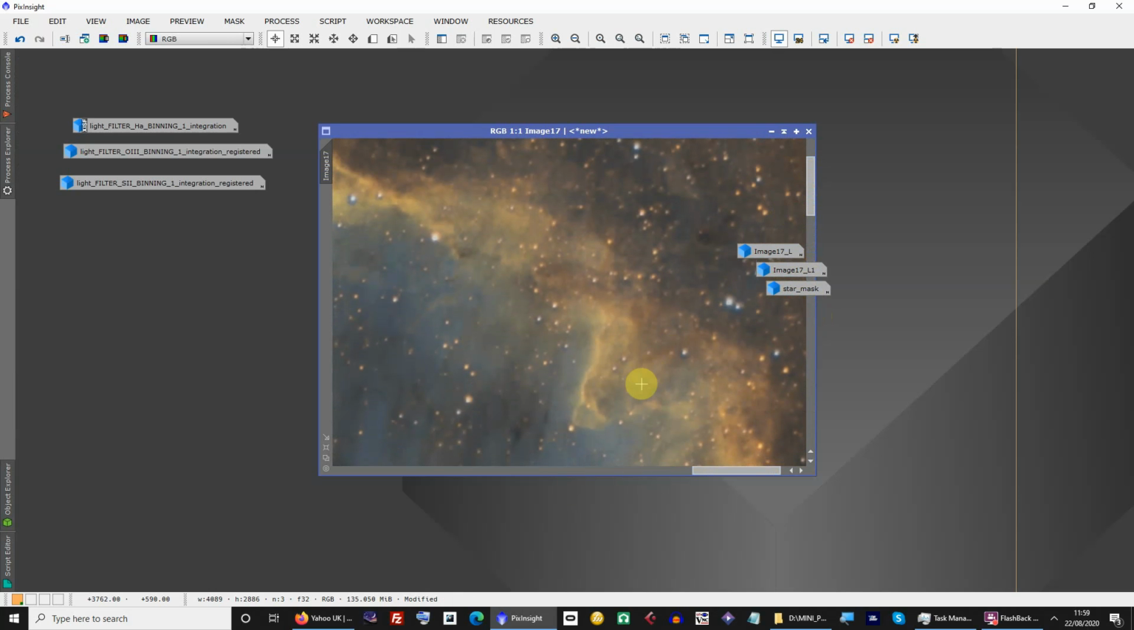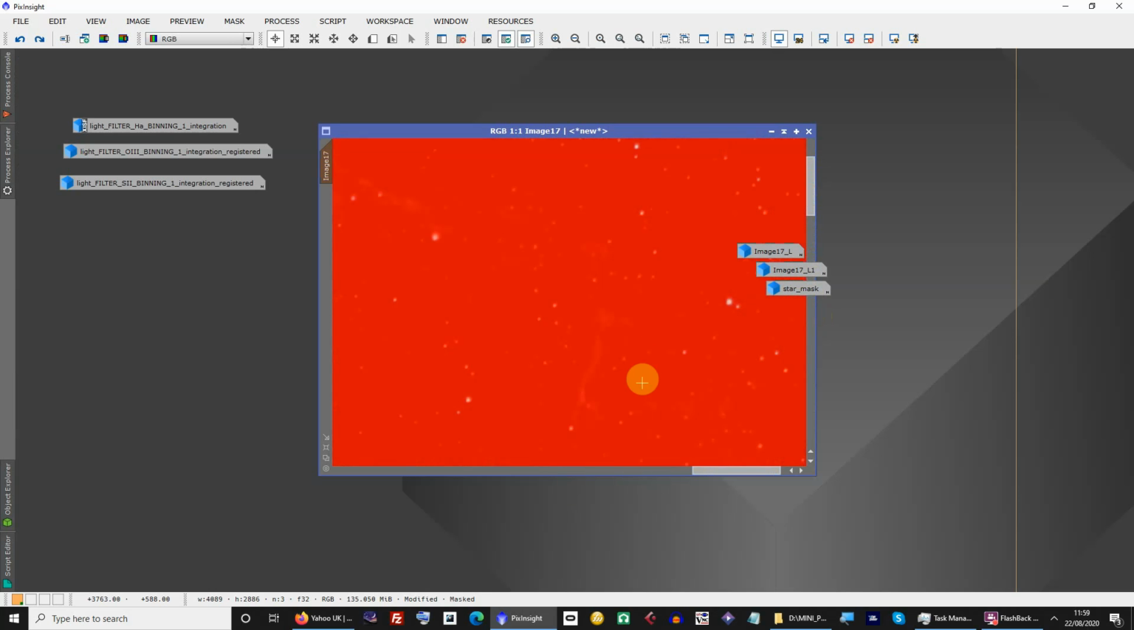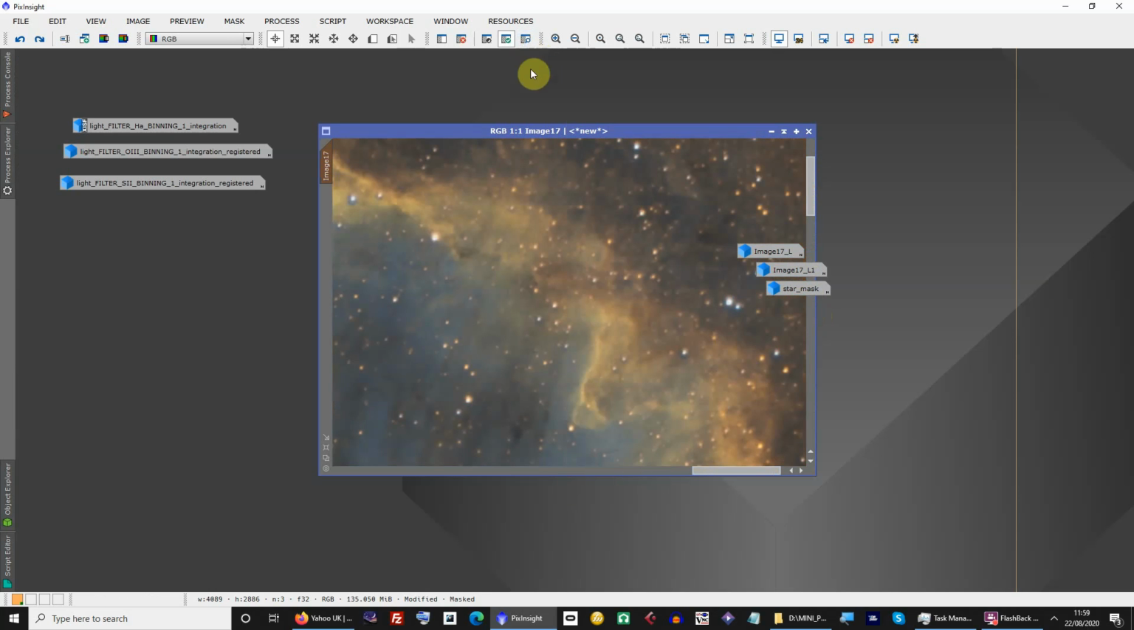What we can do is Control Z and undo. I'll just turn the actual filter view off and see what it was like before. Control Y to redo again. Let's smooth that out and reduce the stars slightly as well. Quite happy with the results of that.